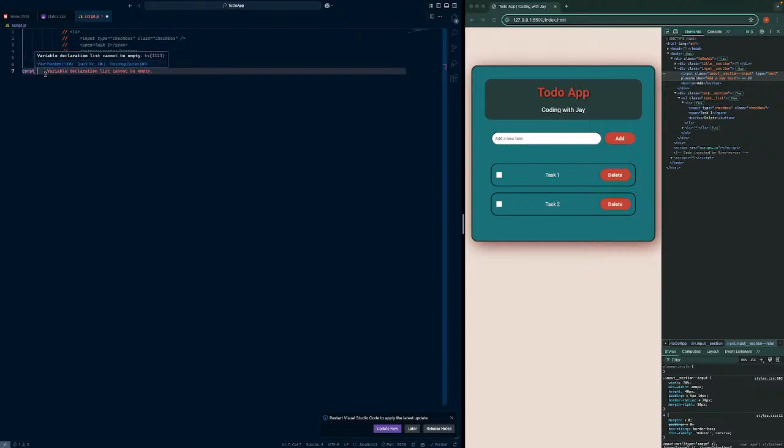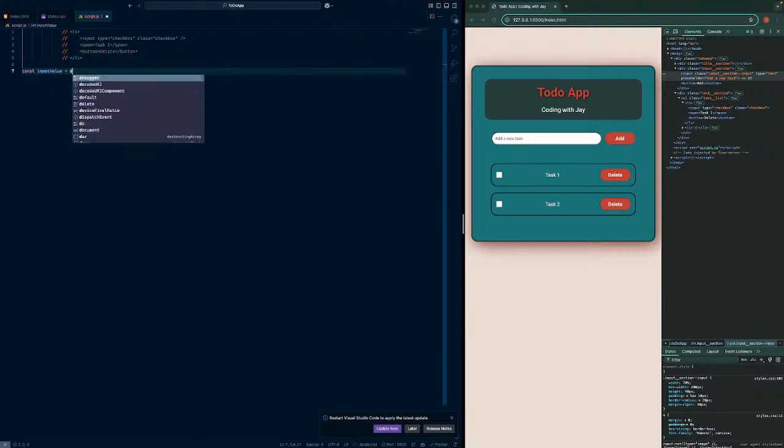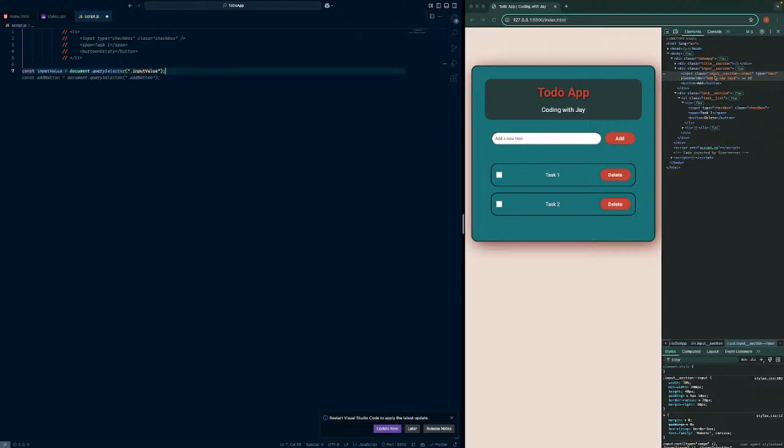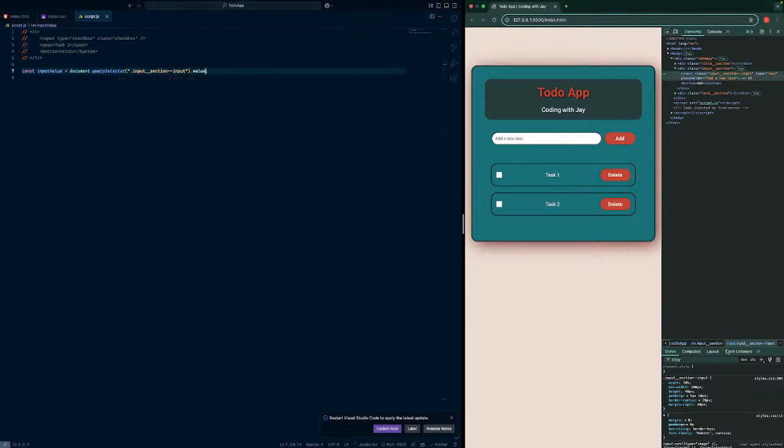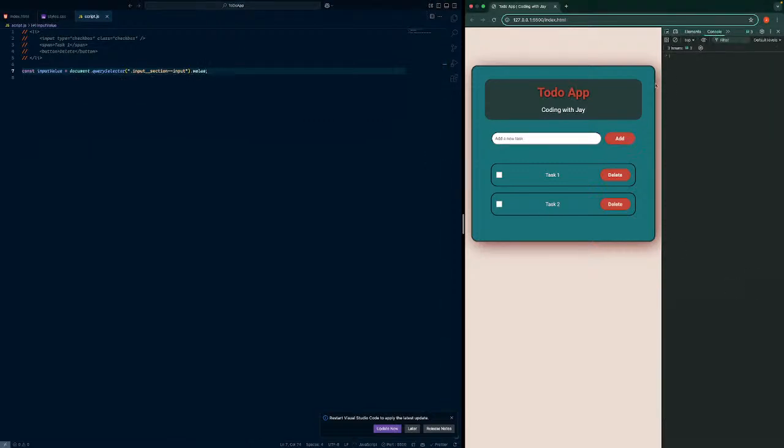All right, const input value will equal document dot querySelector input value. No, that's not what we named it. Input underscore section dash input dot input section input. This is where we're getting the value. We want the value. So now that we have that, we can go to the console over here.